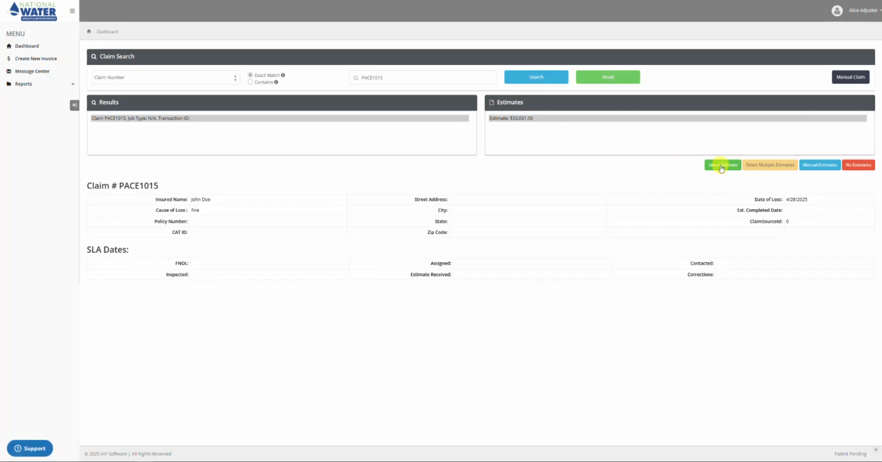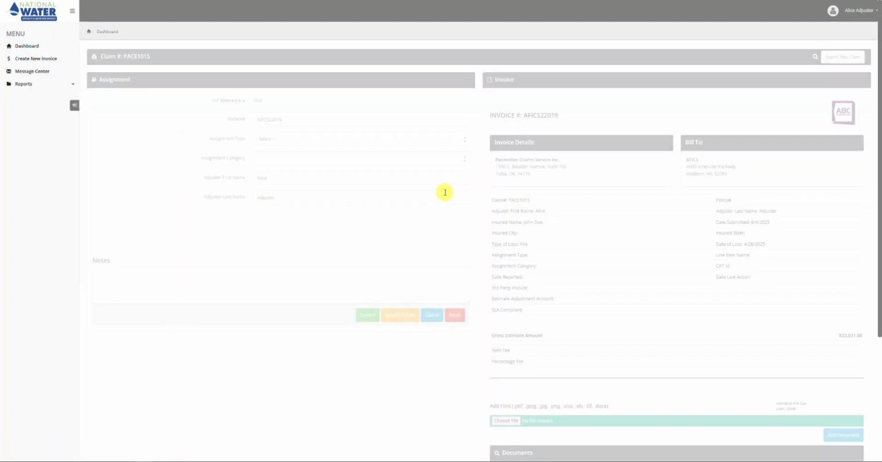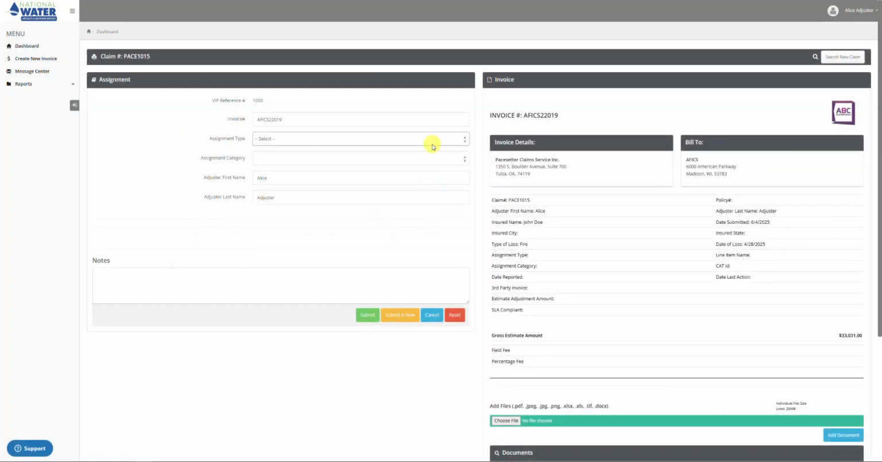Okay, so now let's select estimate. This will bring us into the actual invoice. This is very similar to what you will do with a standard estimate. You'll be doing the same thing. We're going to select the assignment type. We'll use daily here instead of CAT.